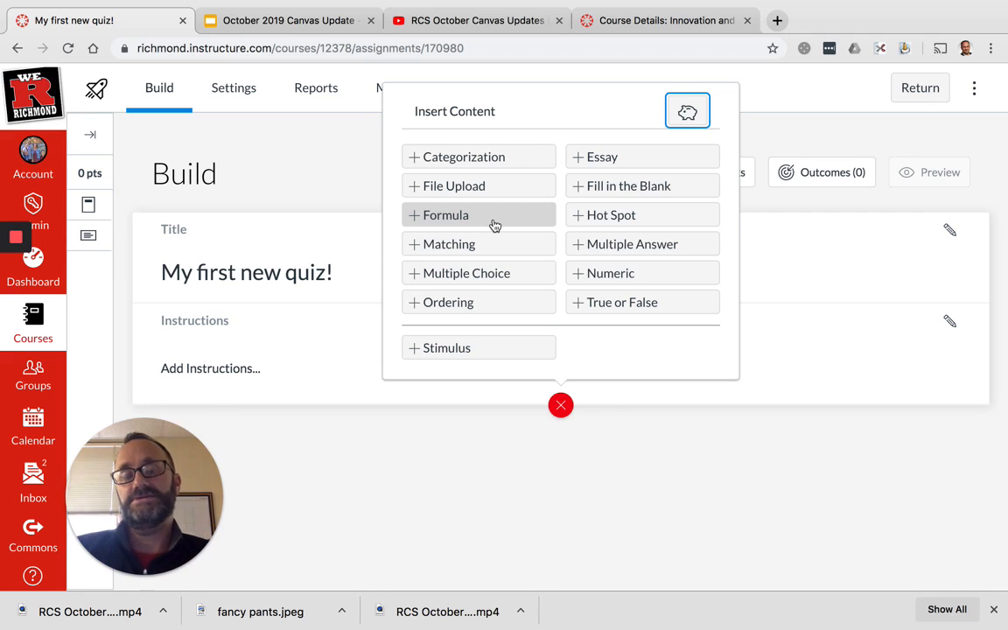I'd love to dig into that with you. Matching is just as it says. You just have things on the left, things on the right, and you match them up. Multiple choice, same as before.